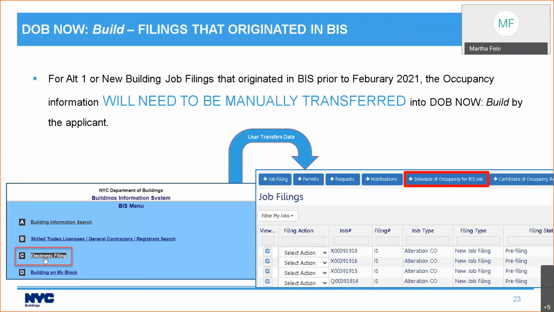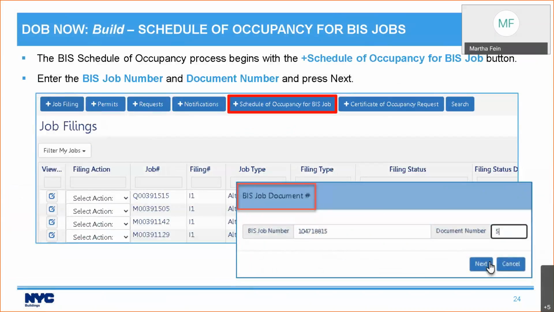So before I get into how this is done, I want to make sure this is 100% clear. For Alt 1 or new building job filings that originated in BIS prior to this rollout, the occupancy information needs to be manually transferred into DOB Now BUNLD by you, the applicant. BIS is not sending the information. DOB Now BUNLD is not pulling the information. The systems just don't talk in that way, and we can't make them do it. You have to transfer the information. And I'm going to show you the process now.